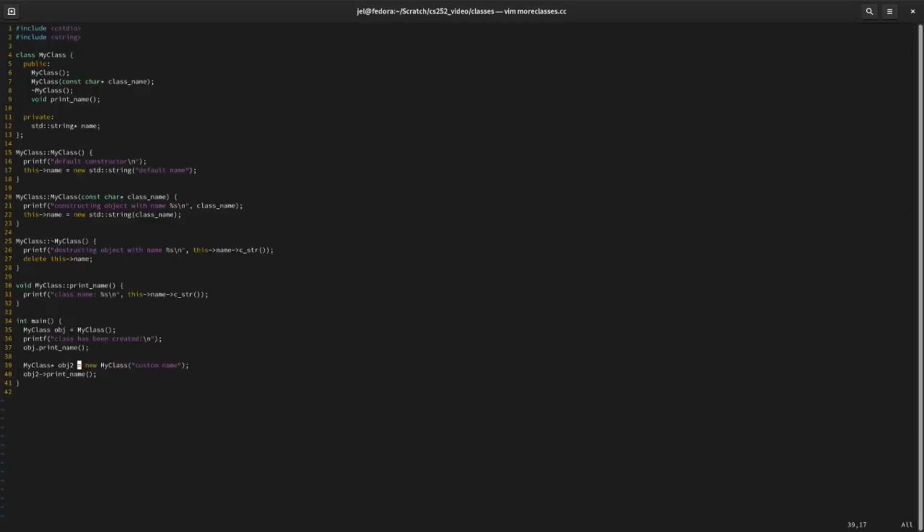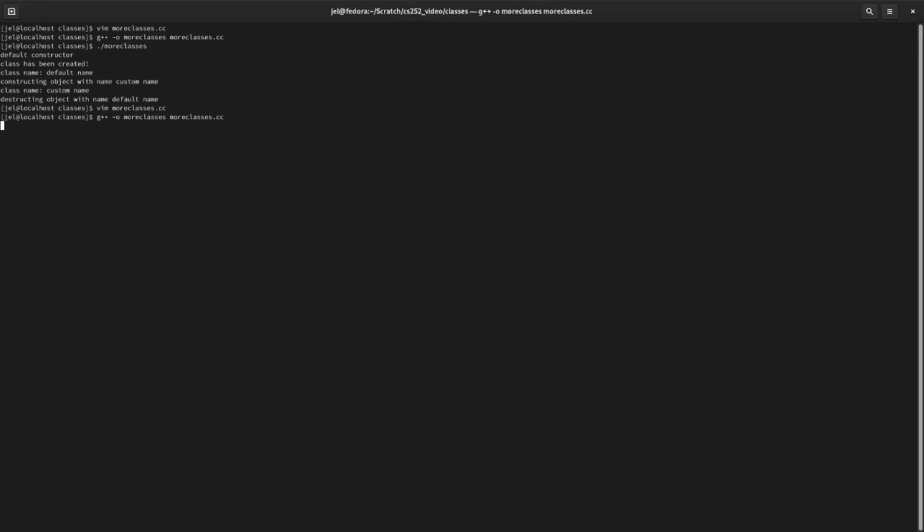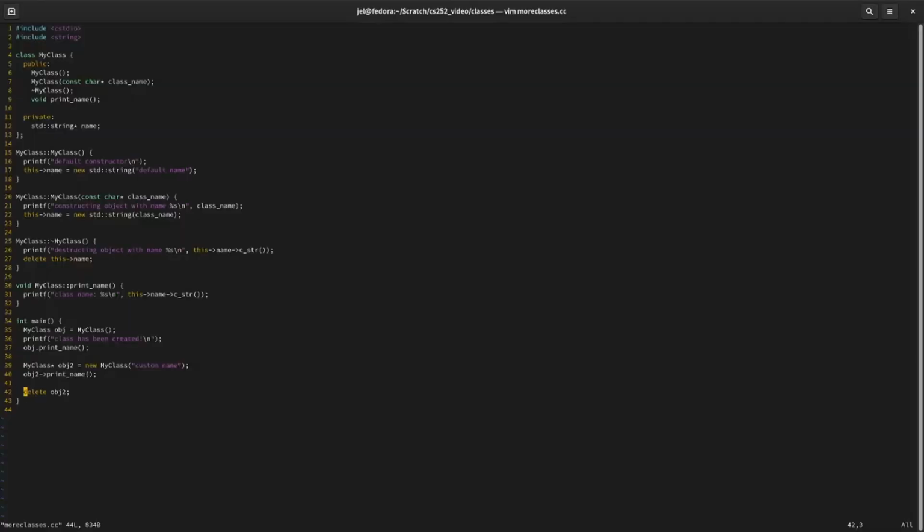Here, now that we've created it with new and made a call to the constructor, we now need to call the destructor by using the keyword delete. And here, now we destruct both objects, one with a custom name and one with a default name. You can notice that the custom name object is deleted first, because it is deleted before the function call is over, which is when this object will be destructed.